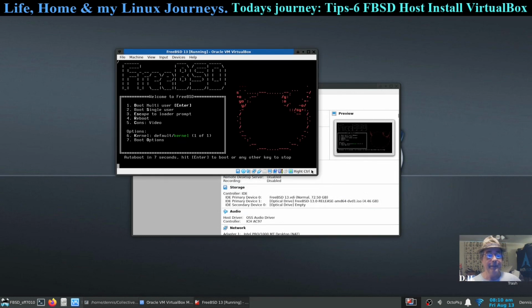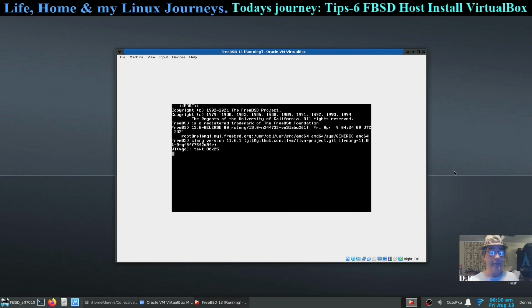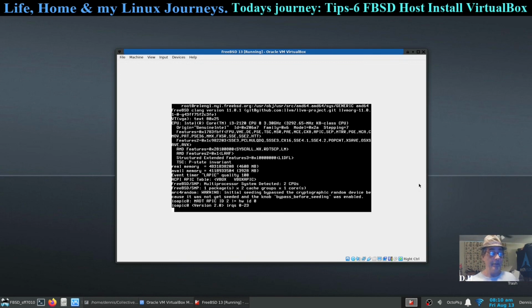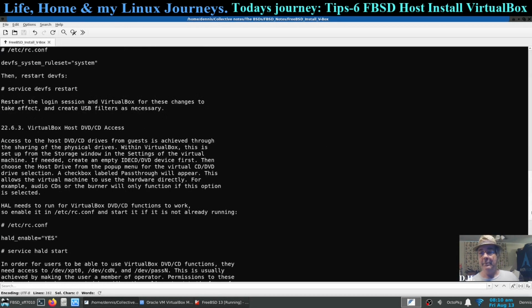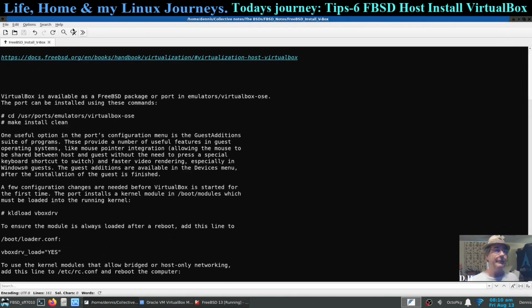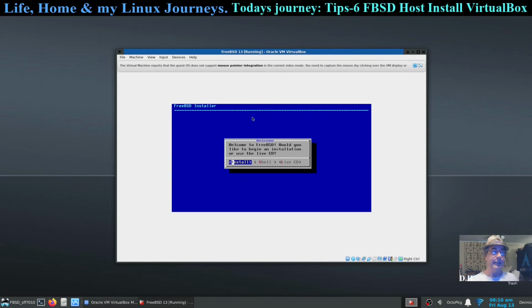And that's how you install FreeBSD on FreeBSD. I'm sorry, that's how you install VirtualBox onto FreeBSD. You saw it was straight out of the wiki. I'm saying wiki, it's the handbook, the FreeBSD handbook. I can actually close that out now. There's the installer. Go back to that handbook link.